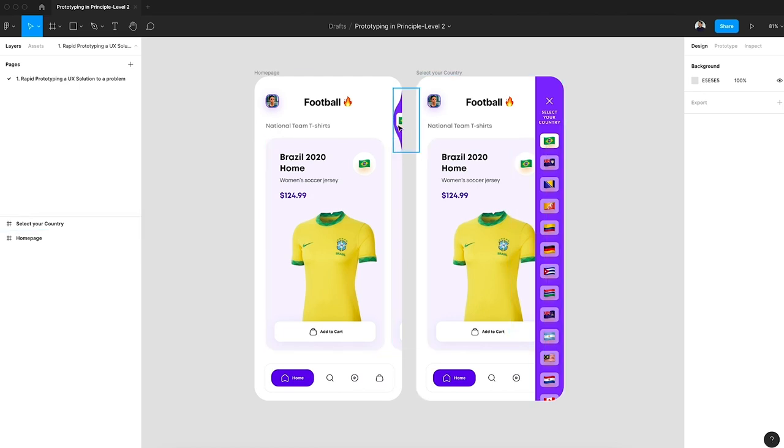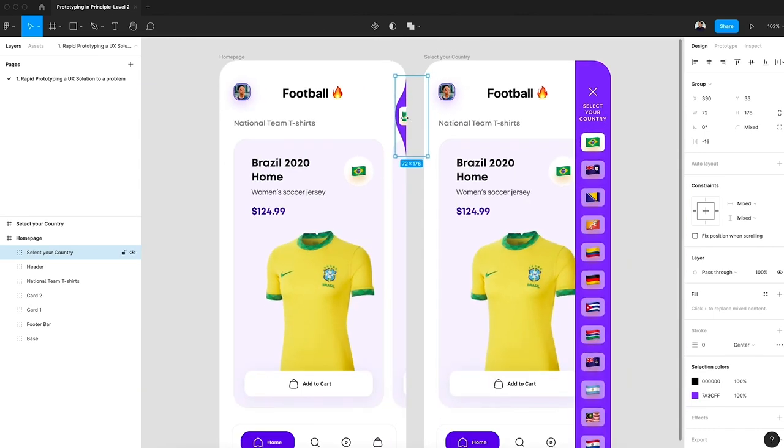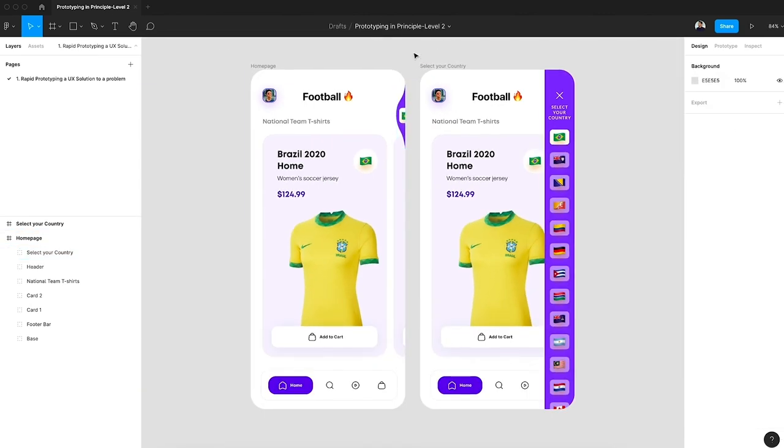So we have a kind of a sneak peek of a country on the right hand side, and we're just trying to tell the user that if you swipe from the right side, this whole country menu will open up. So that's what we need to prototype and test with the users, like how is the experience of this, and will it work smoothly or create a better experience or not.